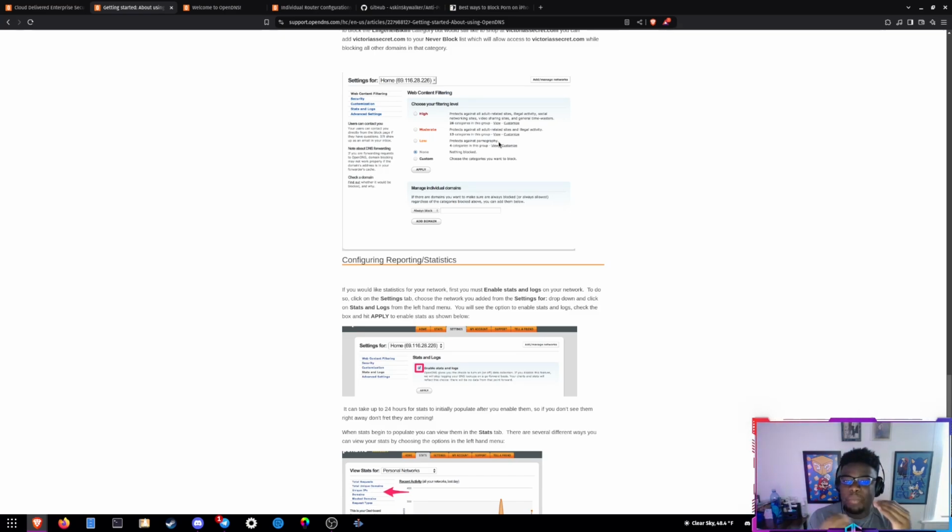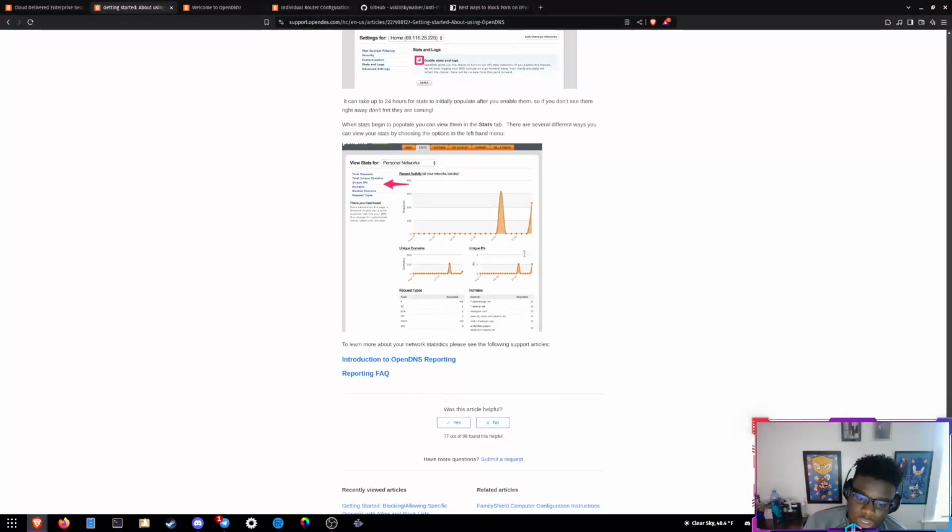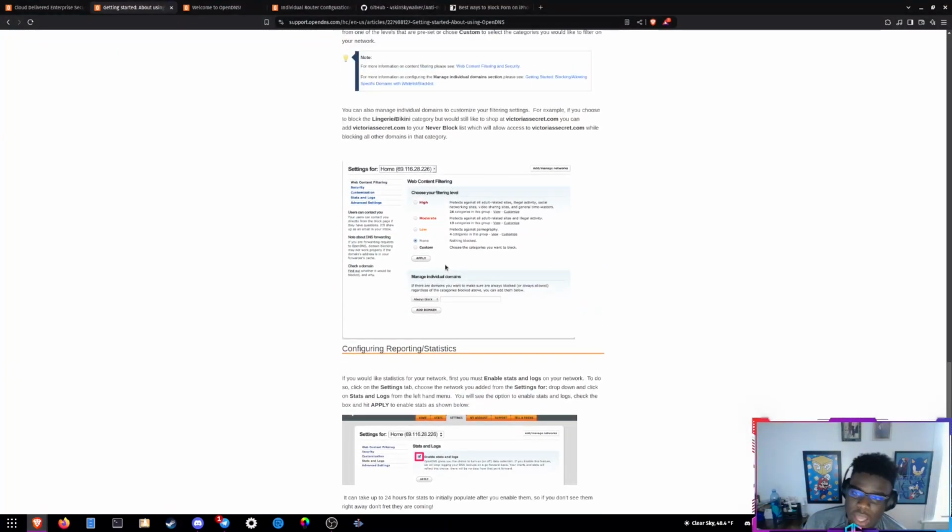So I personally don't use any of these filtering levels. I'd rather use the custom, right? So when you go into custom, unfortunately I don't have it pulled up here because I couldn't find an actual image of it. But when you go to custom, it's gonna have a bunch of different categories, right? And when you go to custom and you see all the categories, you choose which ones you want to block.